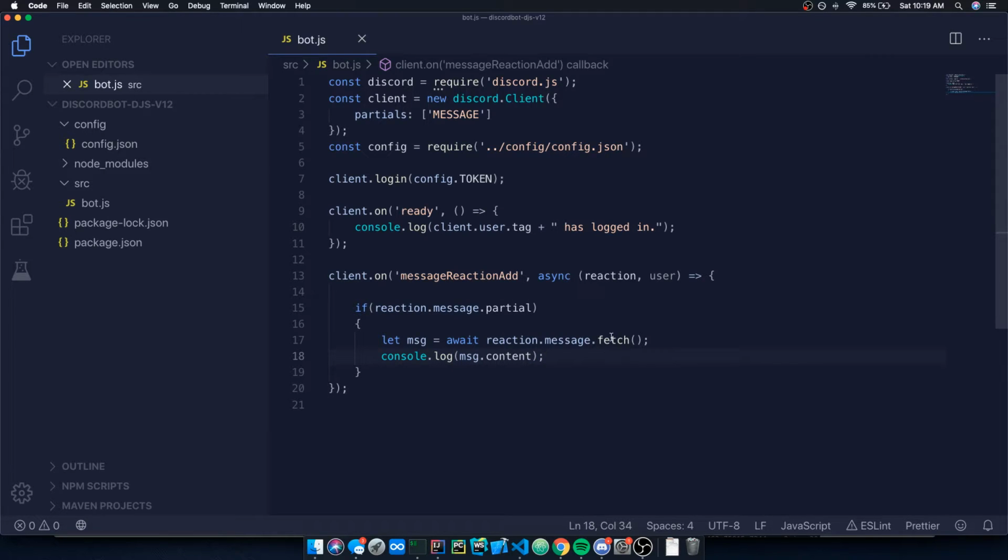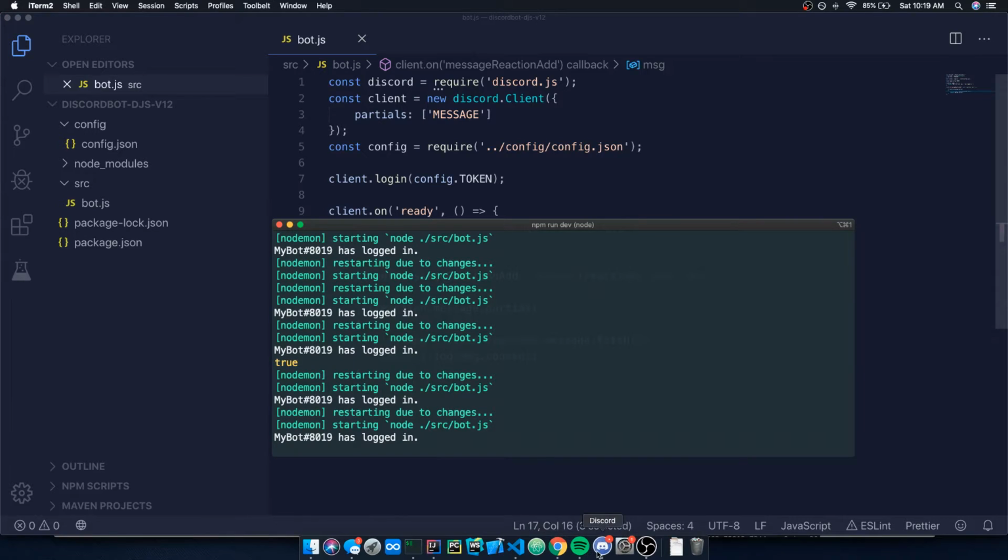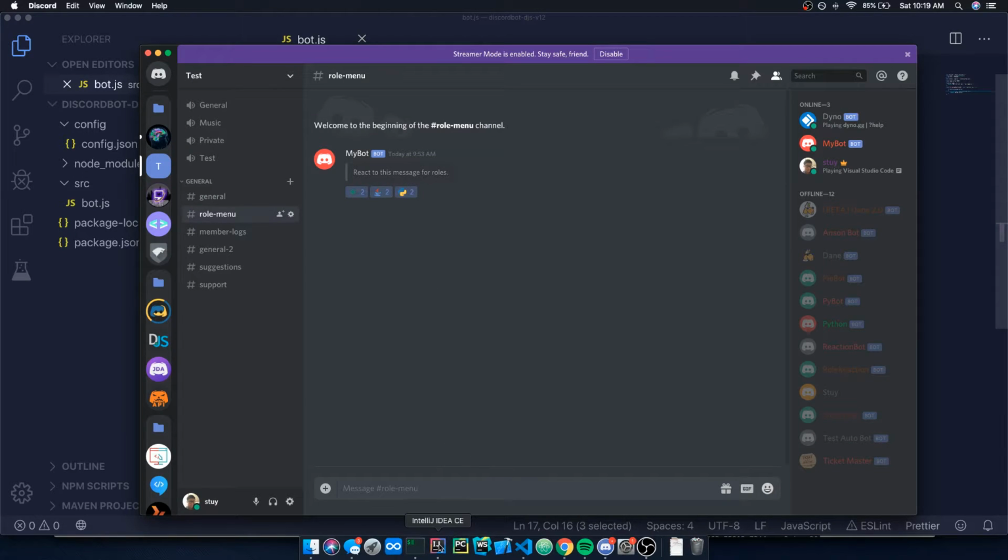Basically, when we call the fetch function, this returns a promise, which resolves the message object. Since we're awaiting it, I'm going to get this message object in this variable over here. So if I react to a message right now, this message is empty. It only has an embed.